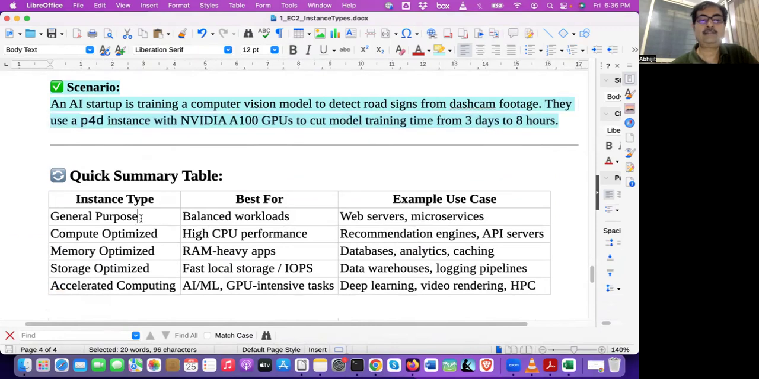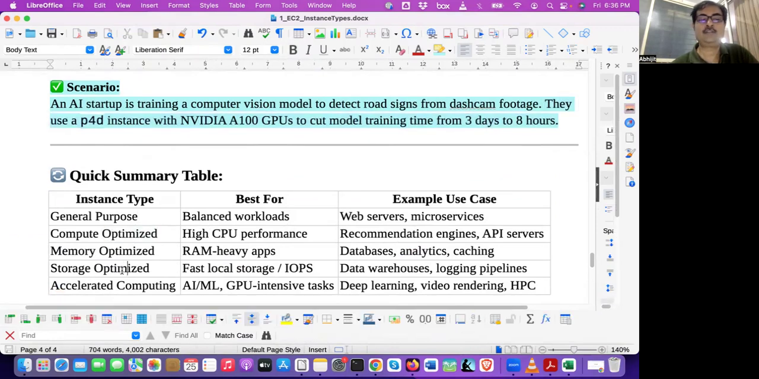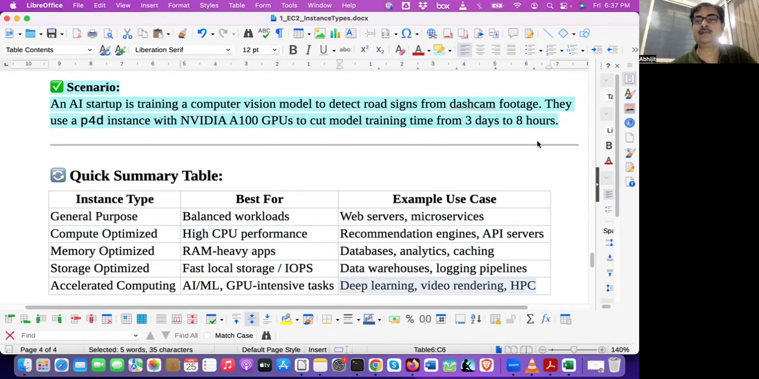So these are the different types: general purpose, compute optimized, memory optimized, storage optimized, accelerated computing. General purpose is used for balanced workloads, web servers, microservices. Compute optimized, high CPU performance, recommendation engines, API servers. Memory optimized, RAM heavy apps, database analytics, caching, in-memory databases. Storage optimized, fast local storage apps like data warehouses, logging pipelines. Accelerated computing for AI, ML, GPU-based things, deep learning, video rendering, HPC, etc. So these are the different use cases. Okay.